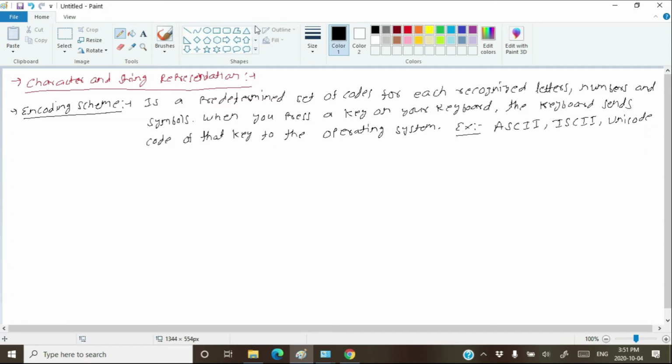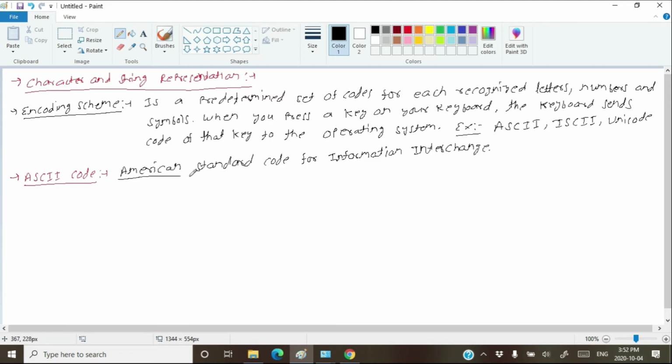What is the ASCII code? This is the most widely used alphanumeric encoding scheme. Alphanumeric means only English alphabets and numerical values. Only those characters which are used in English are accommodated in the ASCII code. The full form of ASCII is American Standard Code for Information Interchange.